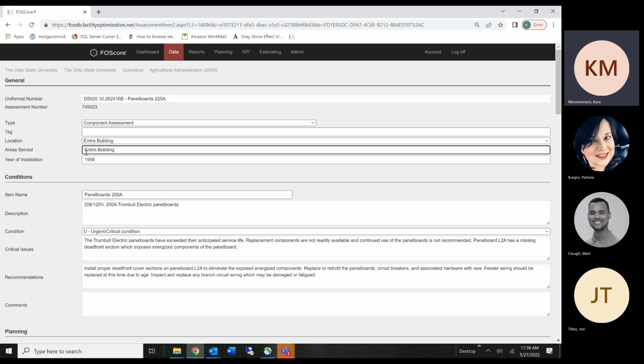Your area served is what area the item serves. So, for that boiler record, maybe the location says basement, but it serves the whole entire building. So you will put entire building there. It could say partial building. If it was the carpeting record, you could have your location be entire building or partial building, and you could say that this serves room 101, room 102, and so on and so forth.